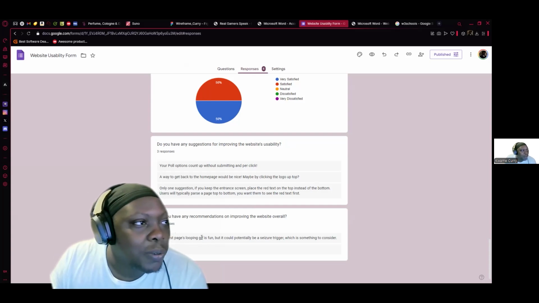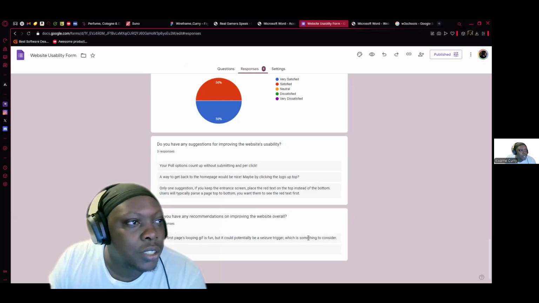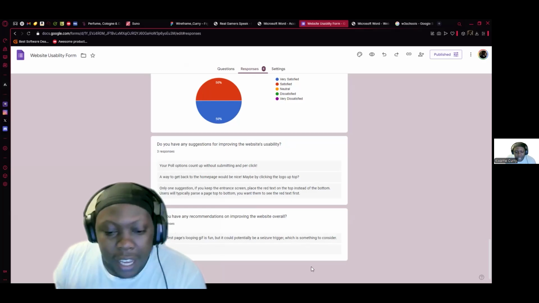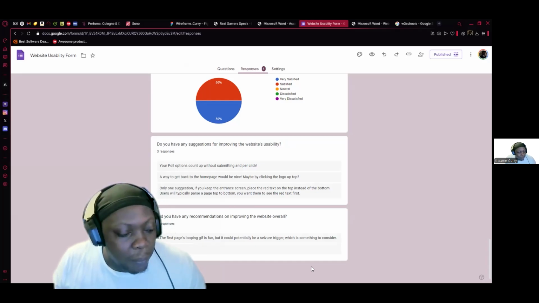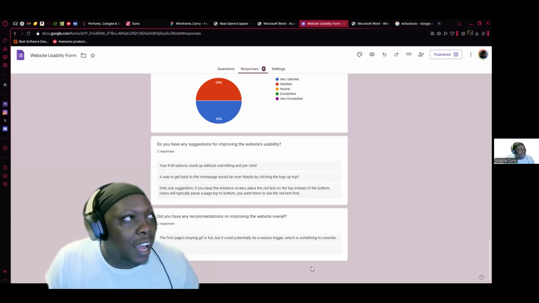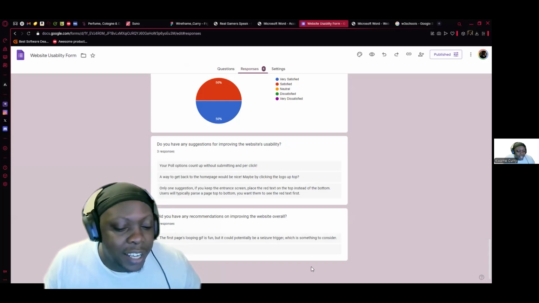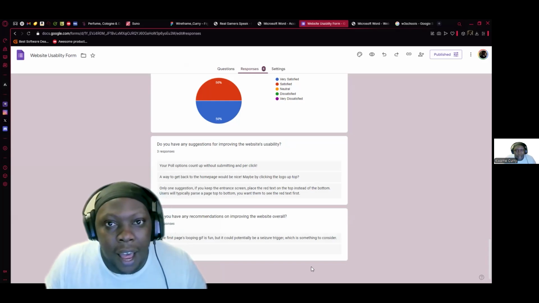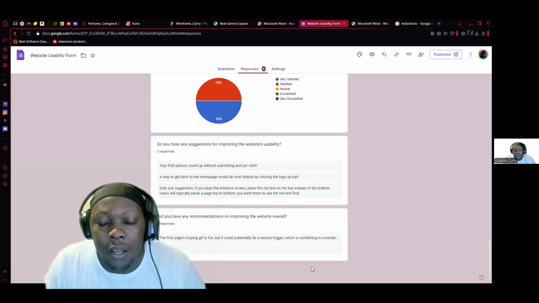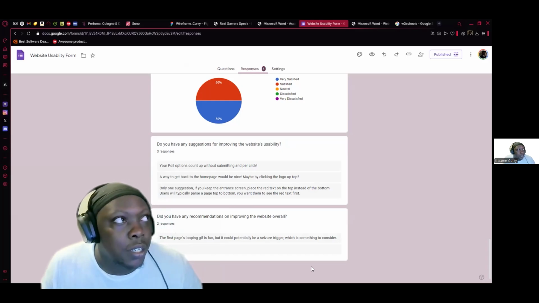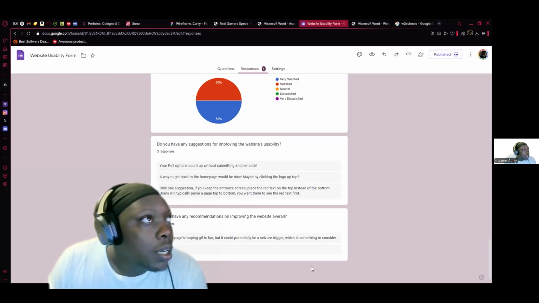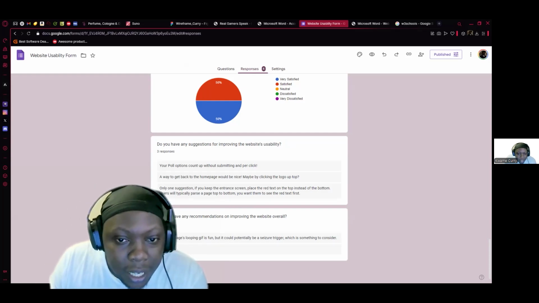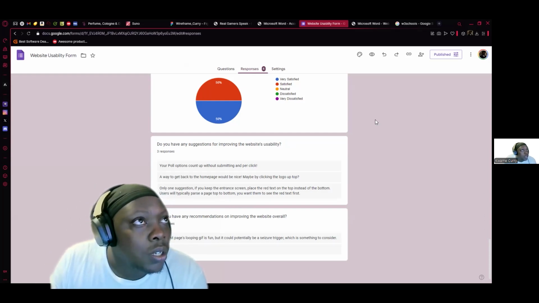And the first page, loop and GIF, is fun, but it could potentially be a seizure trigger, which is something to consider. Yeah, I did consider it. That was only a placeholder. The video I actually wanted is on there. I did want my own videos to be on there, but for the meantime, I have videos from different websites to not kill my performance. Speaking of performance, I think that's what's next too.